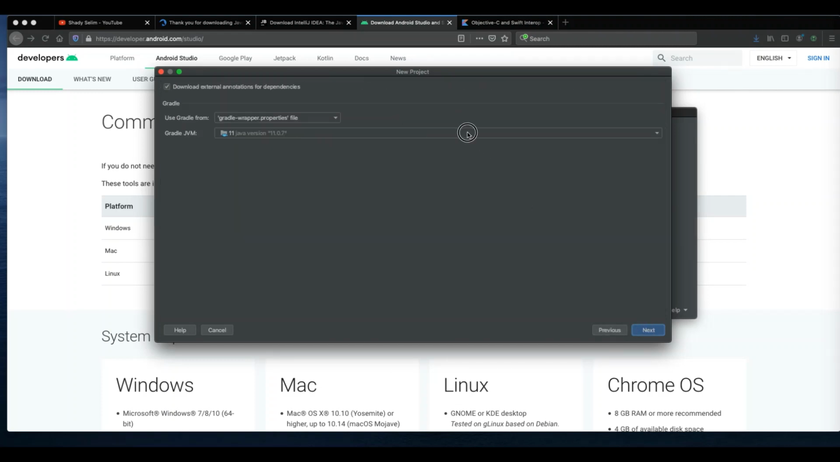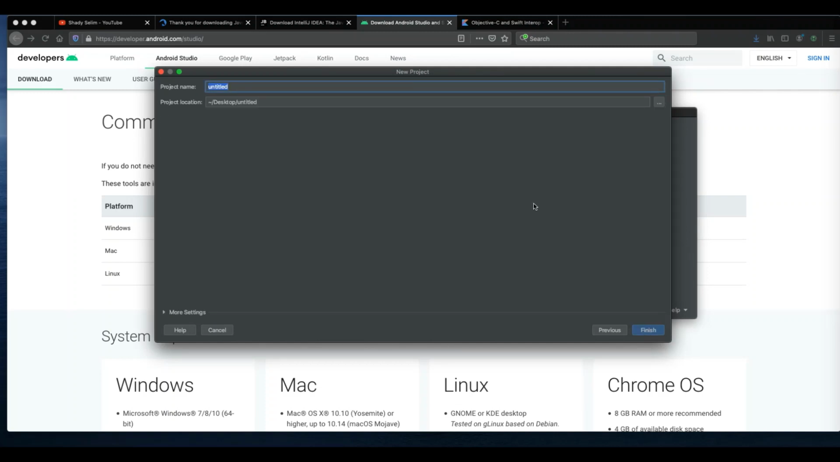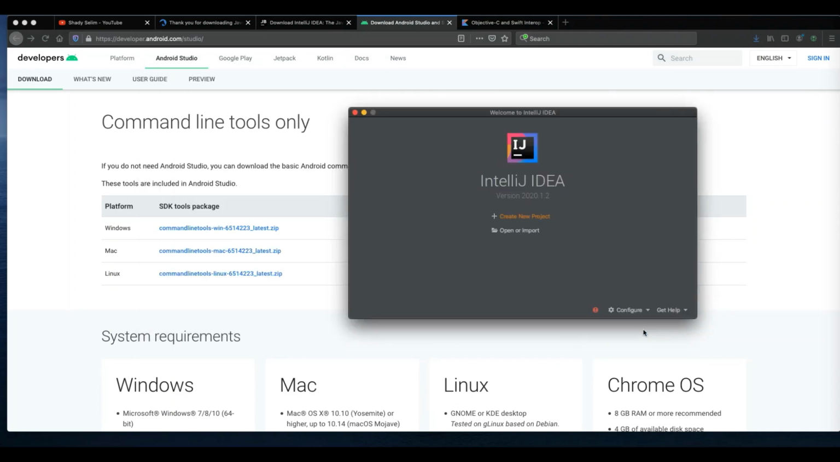Make sure that you select 1.8, because Android only works with JDK 7 and JDK 8, and that's why we downloaded JDK 8. JDK 8 is Java version 1.8. We'll click next. Now we have to name our project. Let's call it KMP, Kotlin Multiplatform, save it in our project folder and click finish.